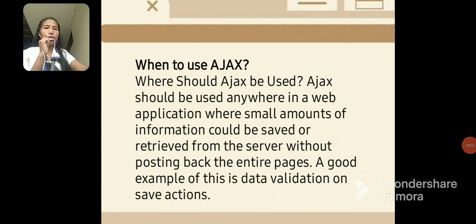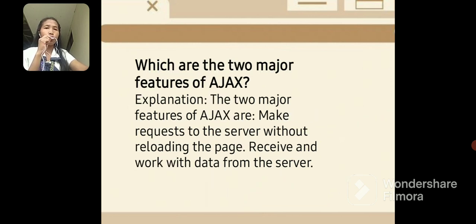When should Ajax be used? Ajax should be used anywhere in the web application where small amounts of information can be saved or retrieved from the server without posting back an entire page. A good example of this is data validation and save actions. The two major features of Ajax are making requests to the server without reloading the page, and receiving and working with data from the server.